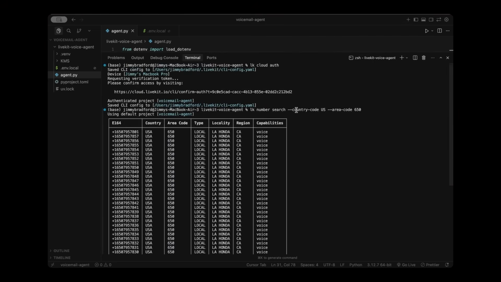It showed me a bunch of results, but we only need one. So we can pick a random number. For instance, I'll just pick the first one. So I'll make sure to copy that first one right here to my clipboard and I'll click copy.